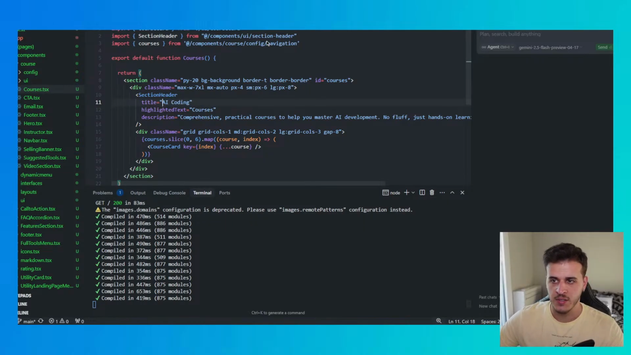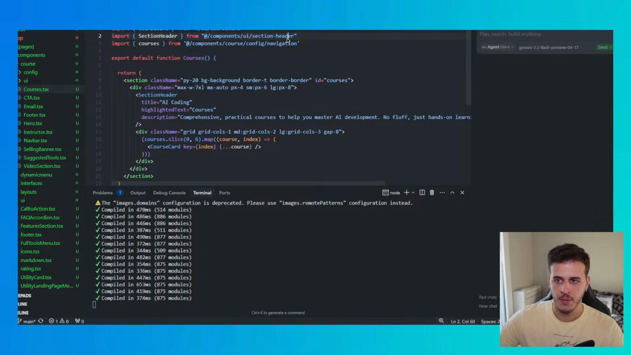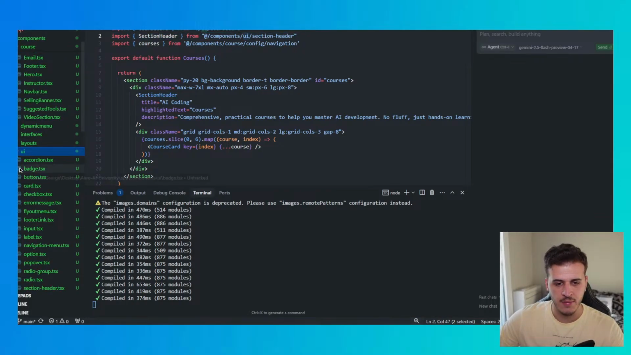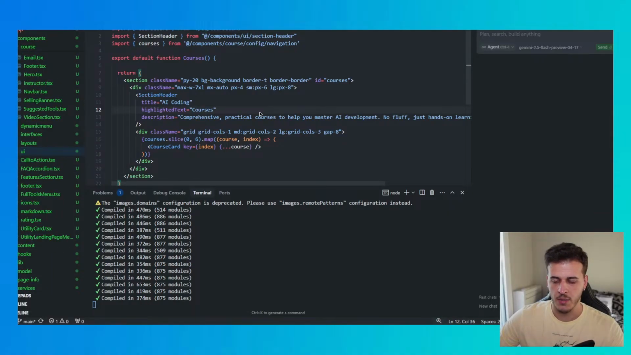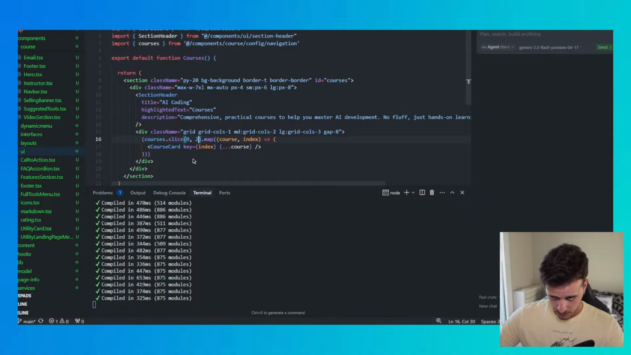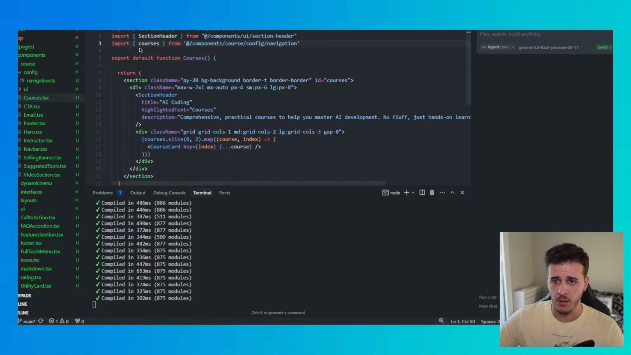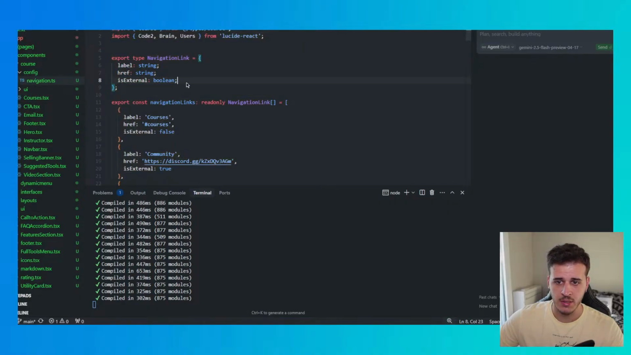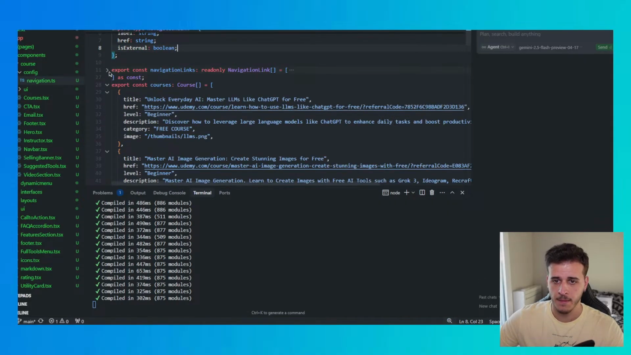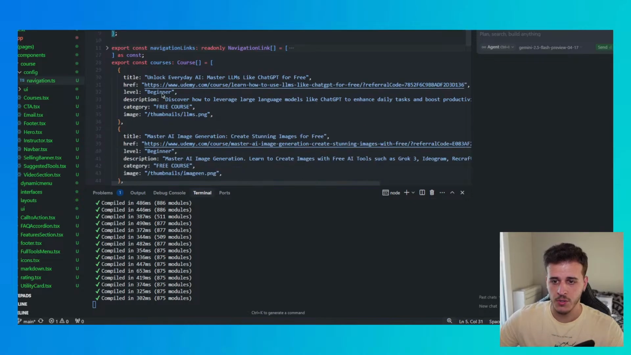And this is a section header, which is on the UI components. What is even this thing? Why do we even have this? Okay, section header, just the courses. Maybe I should go to courses right now, configure, like go to this navigation link. I get that, good, courses.